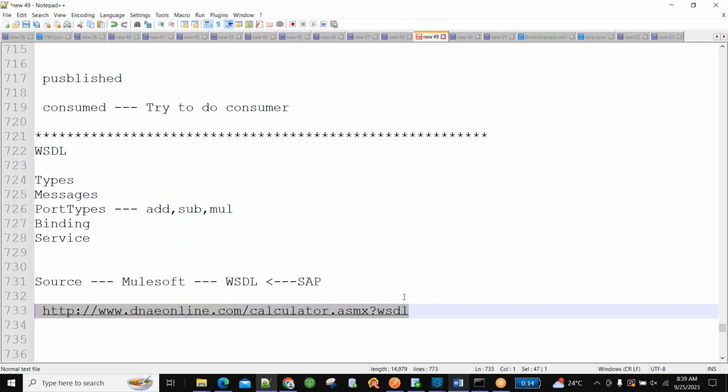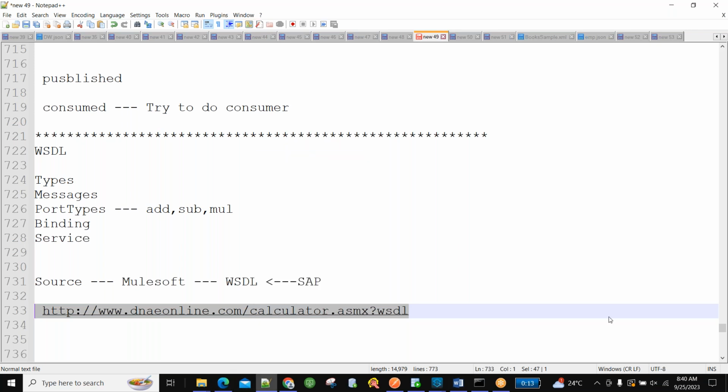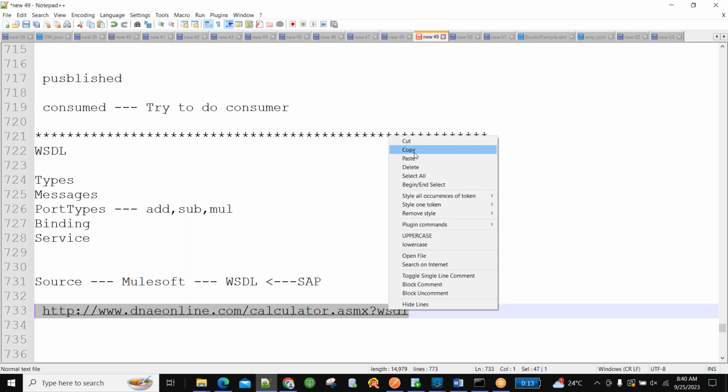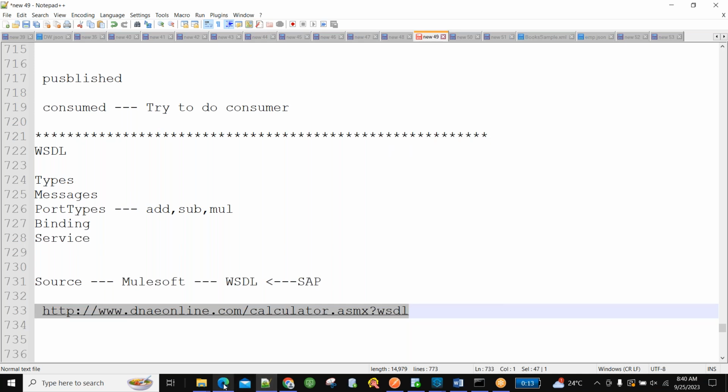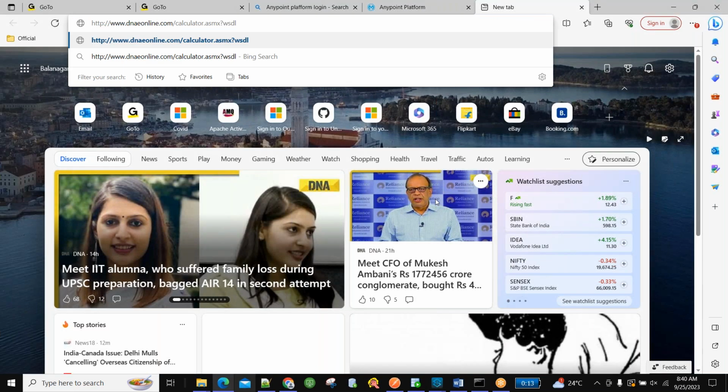Okay, so this WSDL is something. If I open this WSDL. I'm muting, somebody has unmuted, I could hear a lot of disturbance. Yeah, I'm muting. If any doubt, you can just unmute. And if I open this WSDL, I'm opening this WSDL.